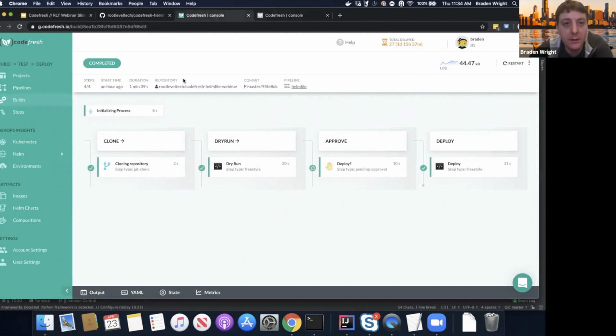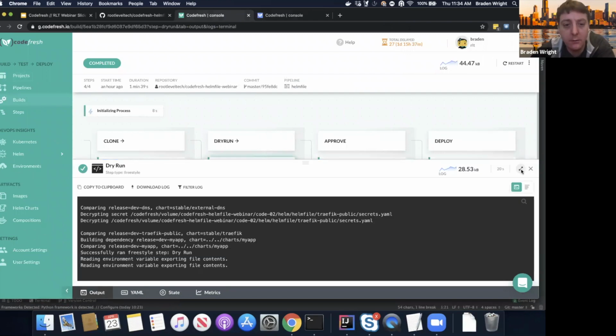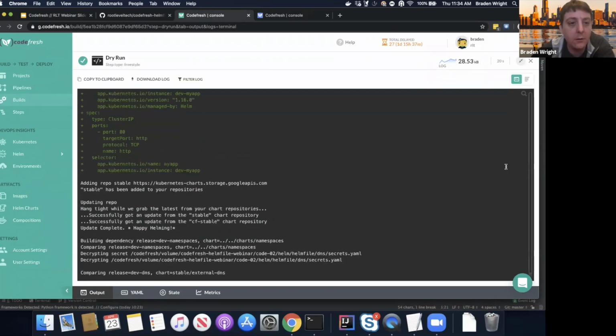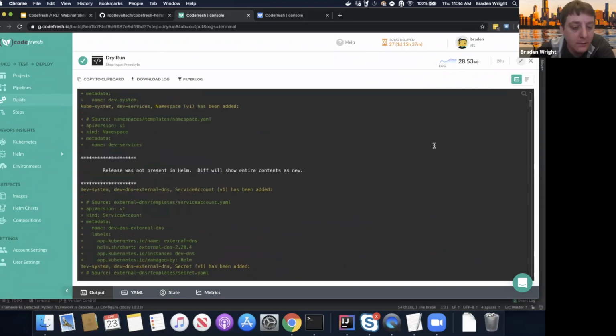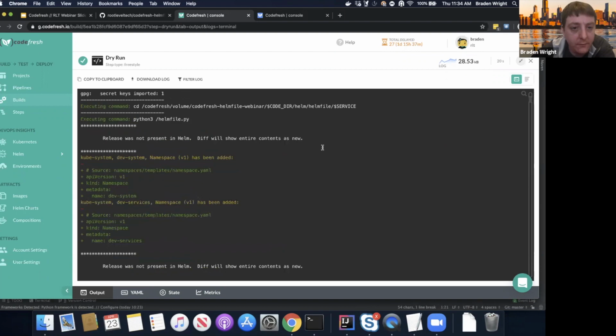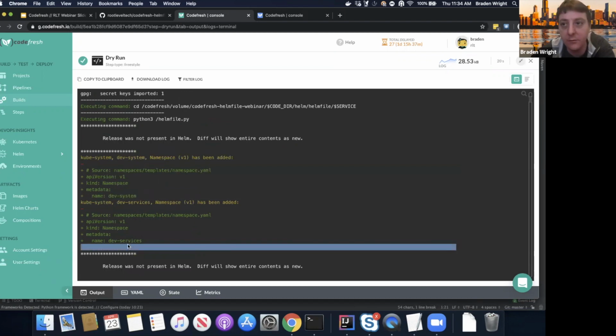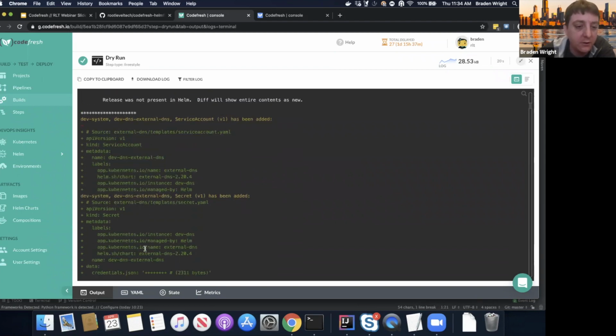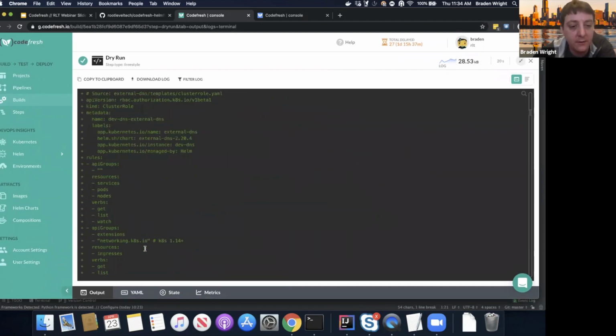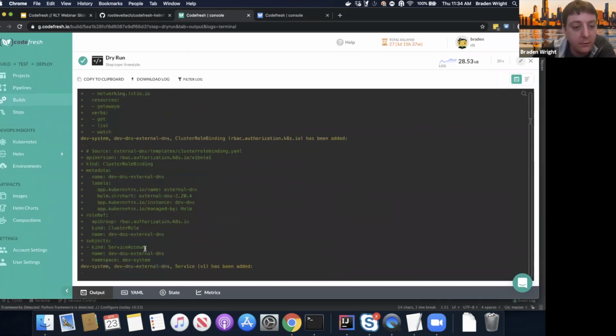If we go back here and look at this run that I've already done, here's the dry run, and I'll scroll to the top. You can see that the first thing that shows in Helm diff is the namespace. It's going to create two namespaces, dev system and dev services. Then after that, we're going to look at DNS and create the DNS chart that we talked about to sync that fully qualified domain name of the ingress.